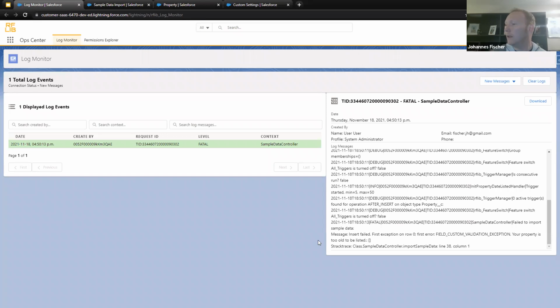We see it failed to import the sample data, and we have a custom field validation error: your property is too old to be listed. So that gives us a really good hint already about what was going on in the application. We see the entire history of it, right?